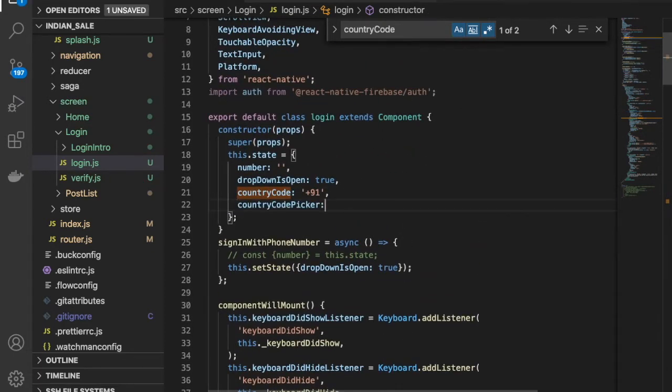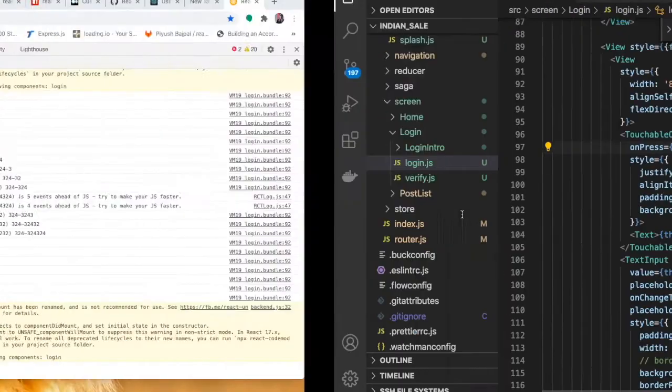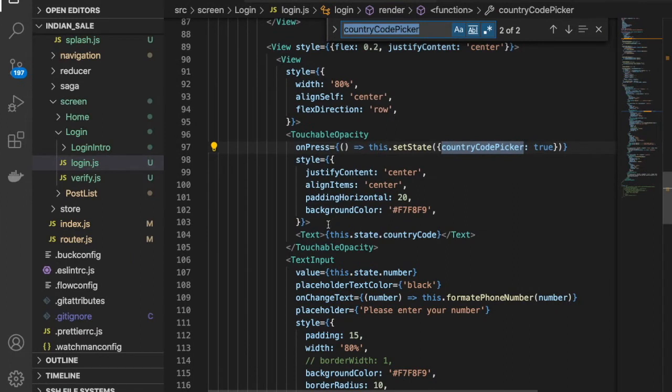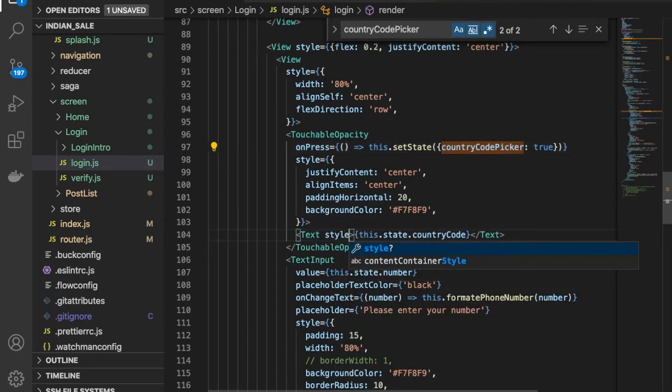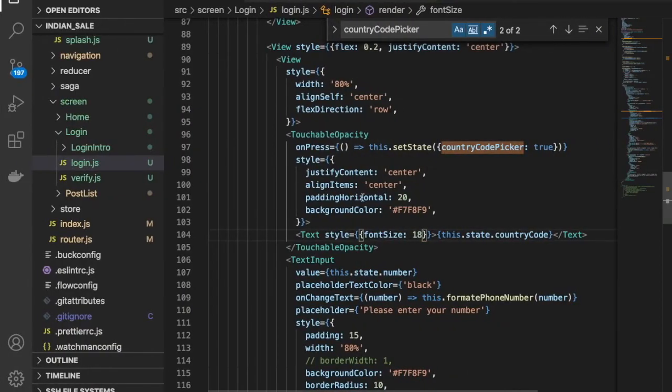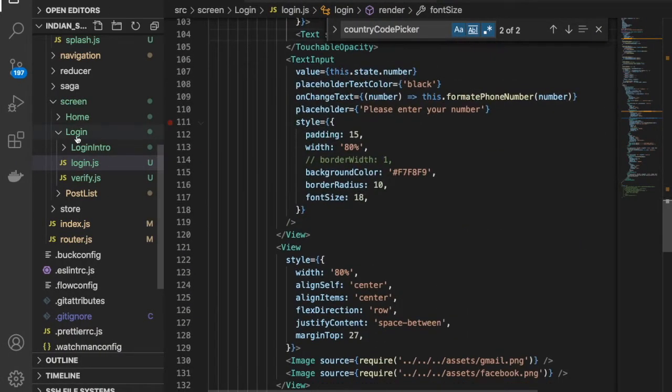Okay, like this, false. Perfect, fine here. And let me provide some styling to the text. Font size 18, so that we can see here. Perfect, fine here. Now we have to make a component.